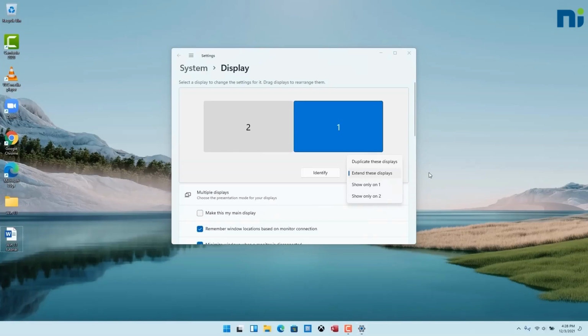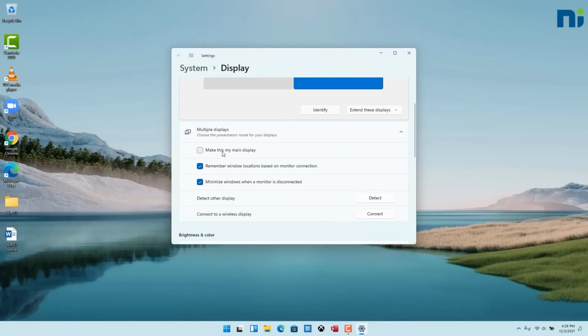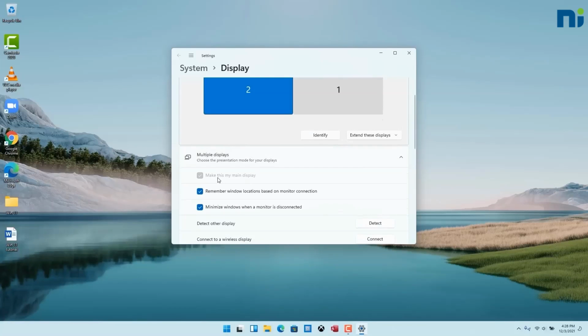So we do have these options here, but first you want to be able to identify where your monitor is. My monitor 2 is to my left and my other monitor is to my right here. And so we can go ahead and toggle which one will be the main display. Right now, my monitor 2 is my main display. Notice how when I click on monitor 2, it's grayed out. I cannot make it the main display because it's already the main display.